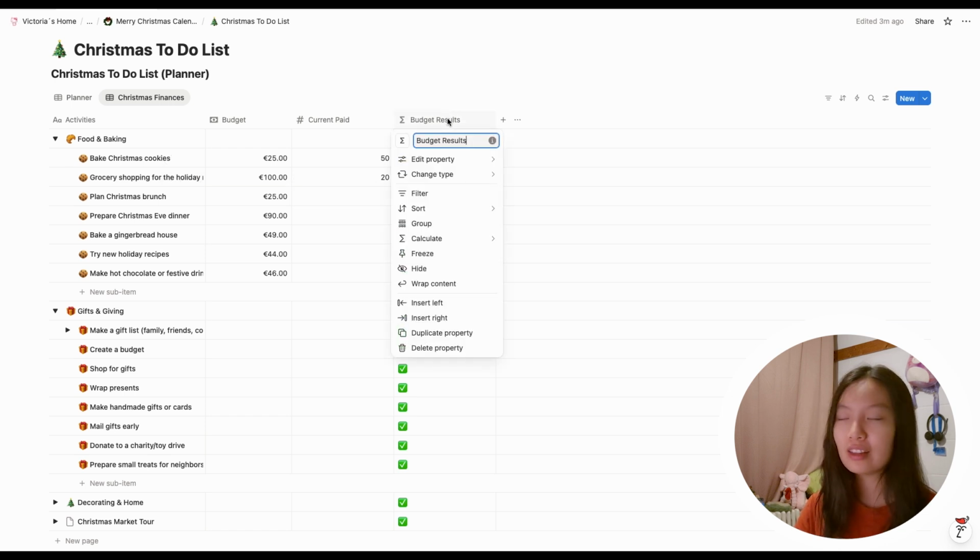I wanted to create a beginner-friendly Notion tutorial maybe in the next video, so I don't have to explain a lot of things here. But if you want to edit the formula, you can edit it here.